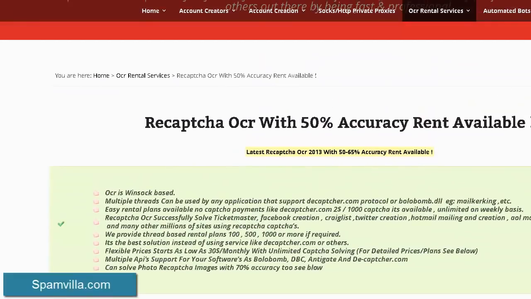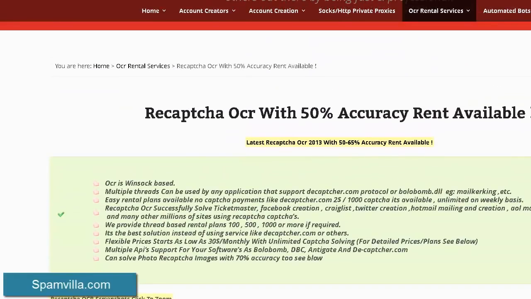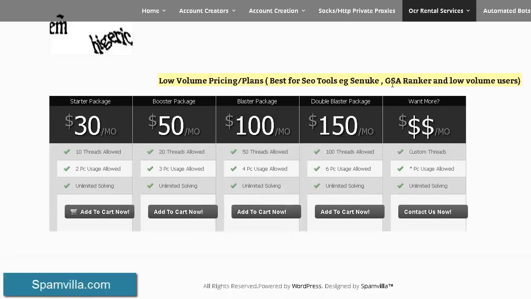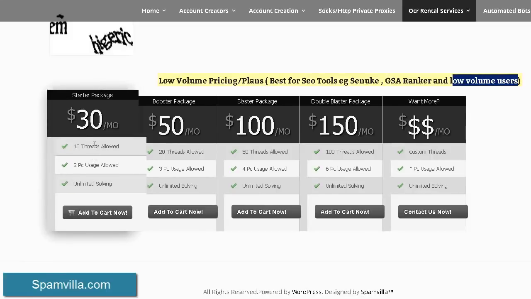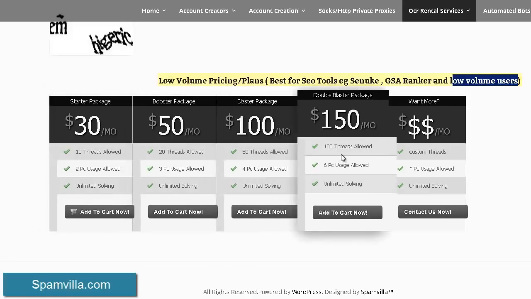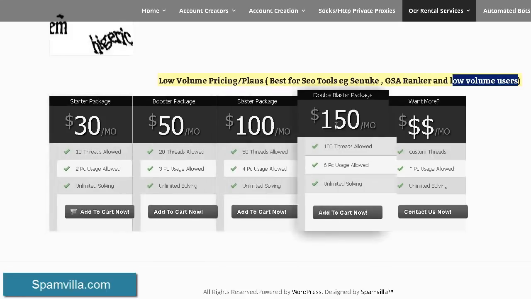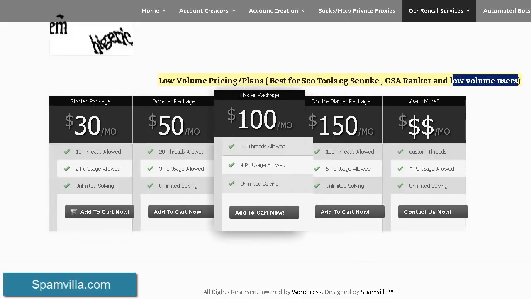And they have this service for reCAPTCHA OCR with 50% accuracy. They'll sell you the API, and you'll notice the volumes here. It says it's best for GSA Ranker, but you notice low volume users. And this is the problem with the service, because this only allows you 10 threads, 20 threads, 50, 100 threads for $150 a month. That's fine if you're using it on a low power computer, like something in your office. Somewhere in here would be fine, but it's not cheap.